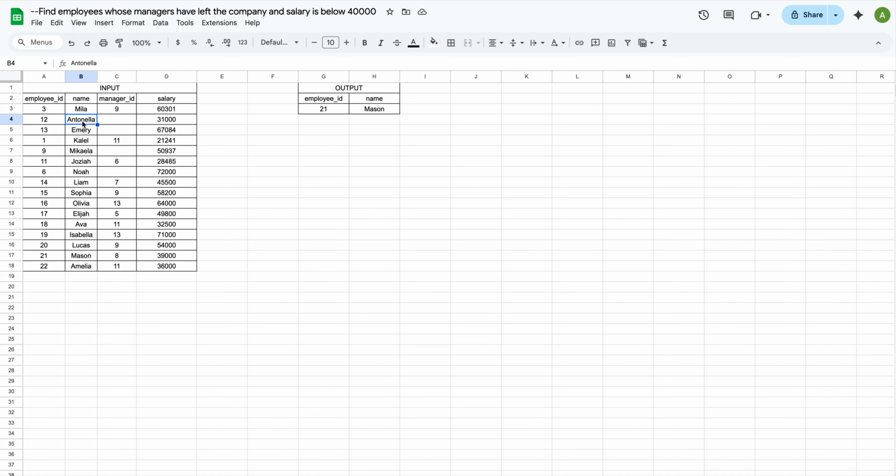But then there are managers who have left the company. For example, if I have to get the answer of whose manager has left the company and whose salary is below 40,000, I can clearly see Mason is the winner here. Mason's manager ID was 8 and he has left the company and his salary is also well below 40,000. So let's go to Postgres and I'll show you how this question is solved.